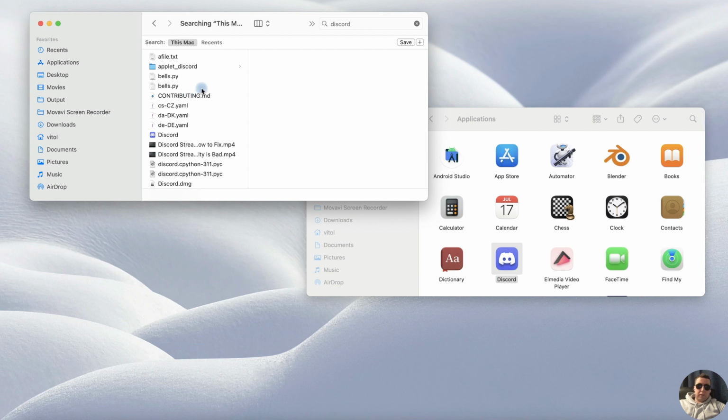And here we see the additional files of Discord, for example, a Discord folder. Pay attention that here we have all files with the Discord name, for example, a video file with the Discord name. And here we haven't got hidden system files.